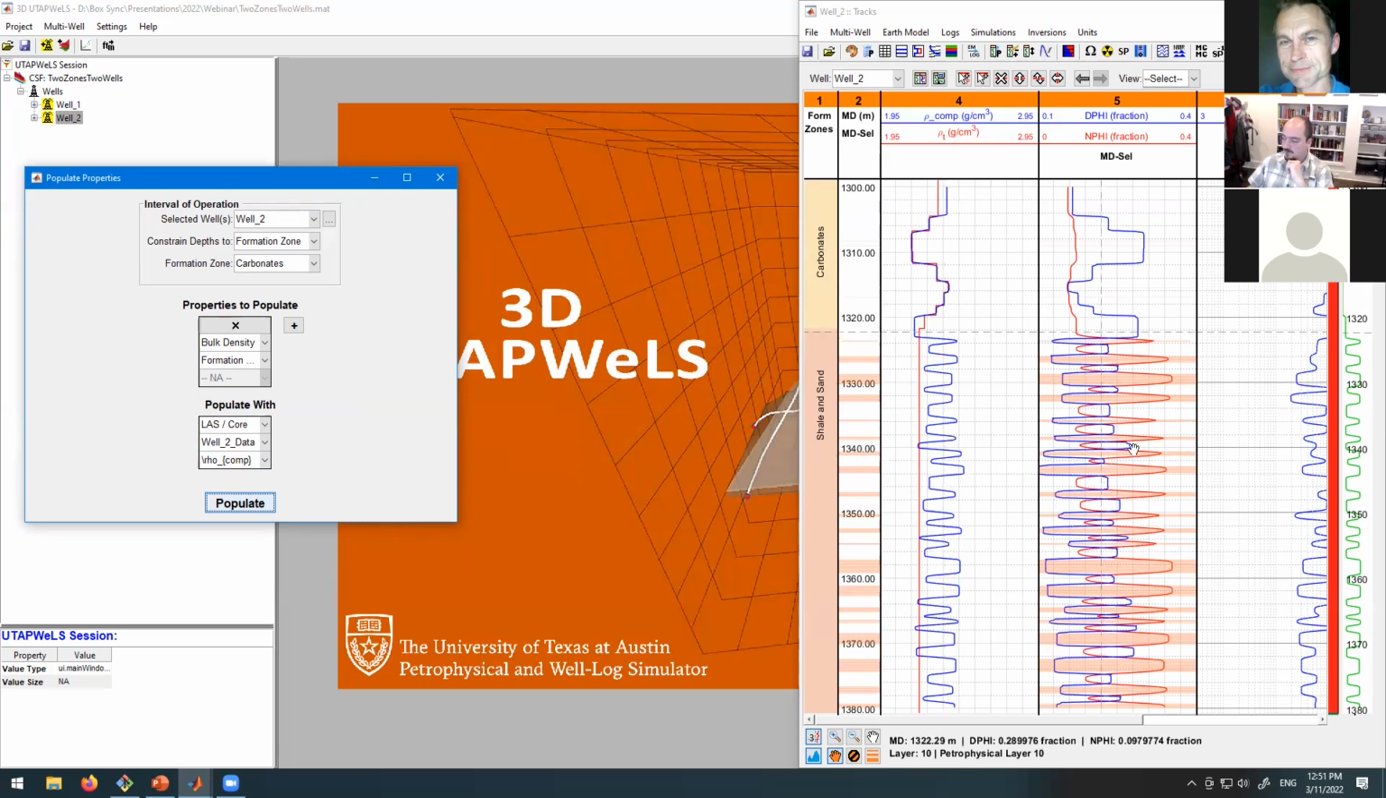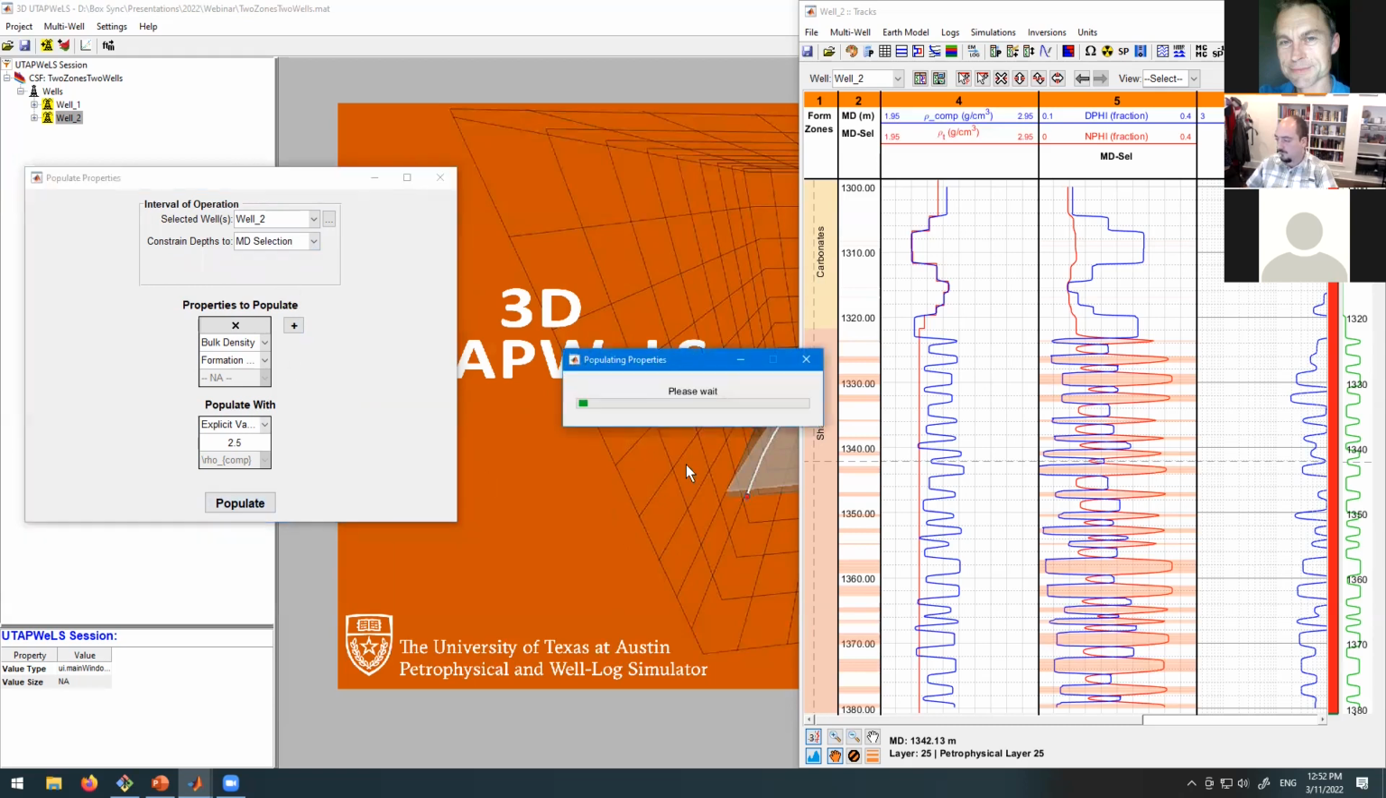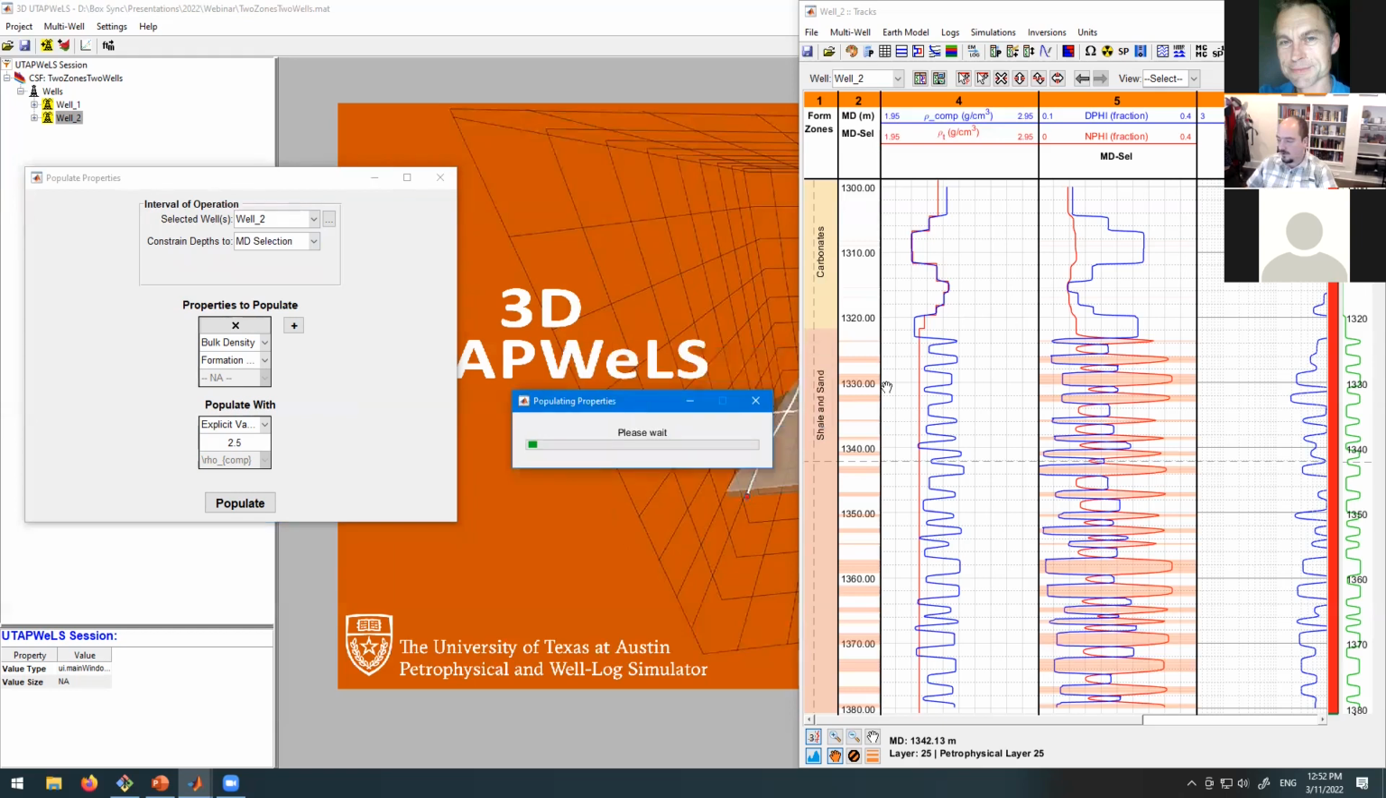And then you can say, well, this one, even though it has a lot of noise, I believe that the density in the selections that I've done is going to be, just for the sake of it, let's say 2.4 or 2.5. And instead of saying that it's in the formation zone, I'm going to say that it's in the MD selection. Then I say populate, and it populates this area. Because there are so many intervals, it's taking a bit longer, but it's doing it.